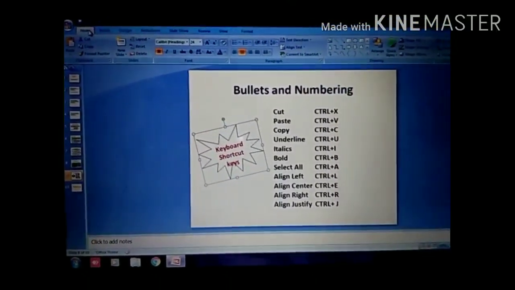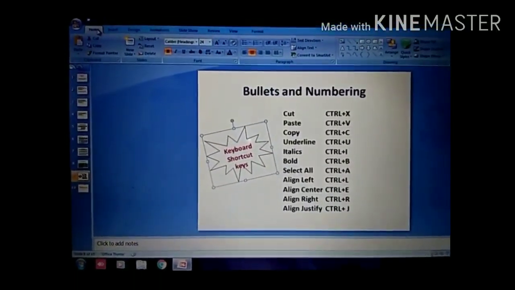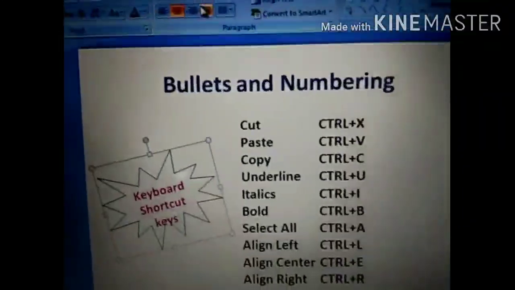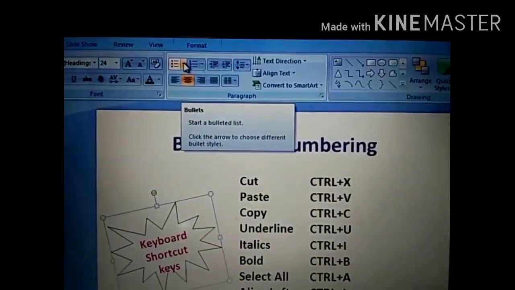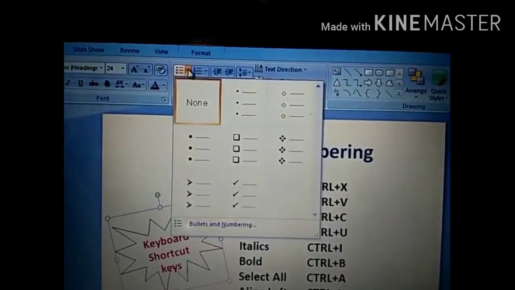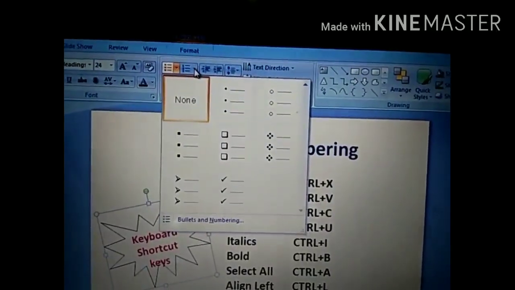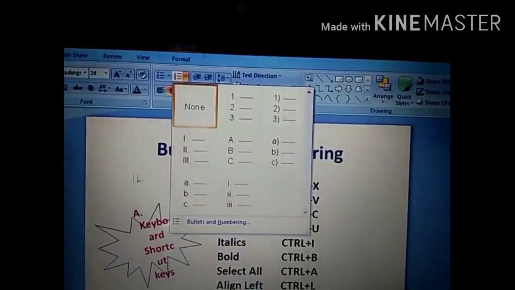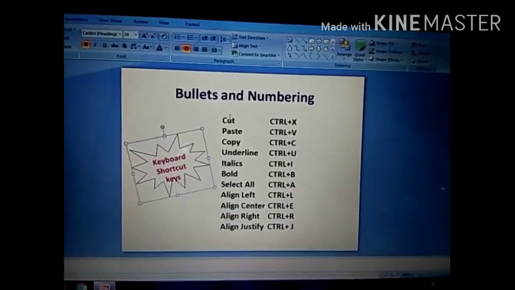In PowerPoint, if you want to apply bullets and numbering, the options are available on the Home tab, and in the Paragraph group you can see this symbol, which is known as bullets. Here you can see the different bullet symbols. After bullets, the second tool is numbering. You can see the numbers given: 1, 2, A, B, C, Roman numerals. These are all known as bullets and numbering. Now let us see practically how to apply.